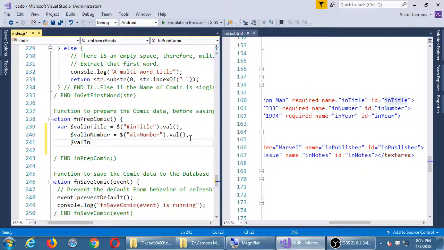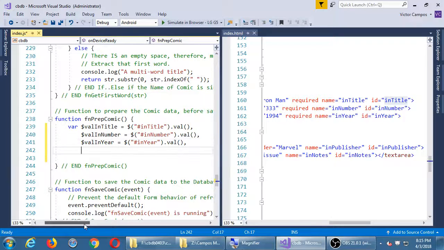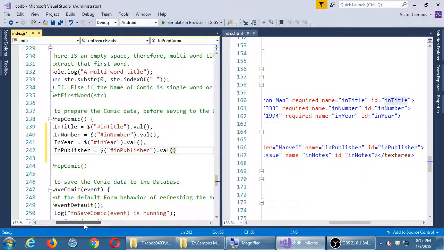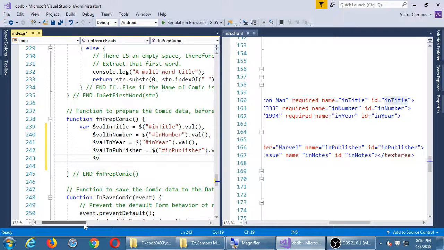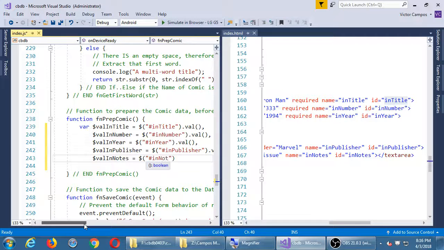Dollar val in year is equal to dollar selector quotes pound in year dot val. Comma, next line, val in publisher equal to dollar selector quotes pound in publisher dot val. And lastly, val in notes equal to pound in notes. That one. End of statement, semicolon.